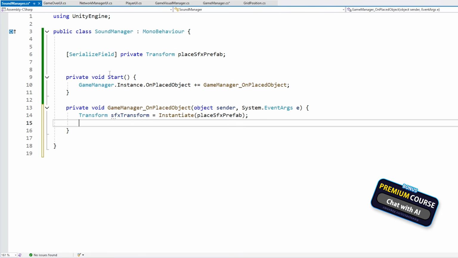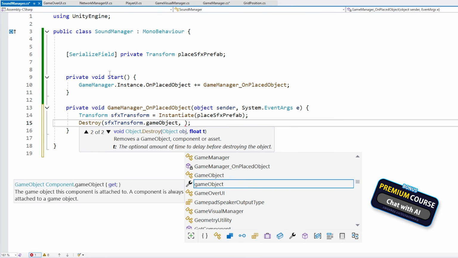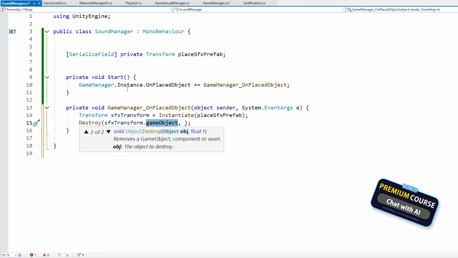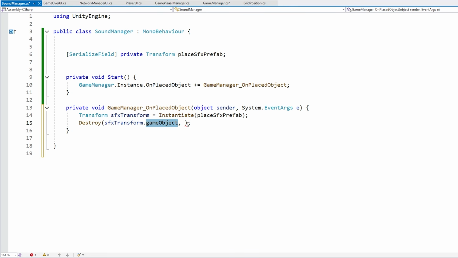So we spawn that one. And then let's call destroy. Let's destroy this one, .gameObject. Again, make sure you select the game object because we cannot destroy a transform directly. It has to be just a game object.